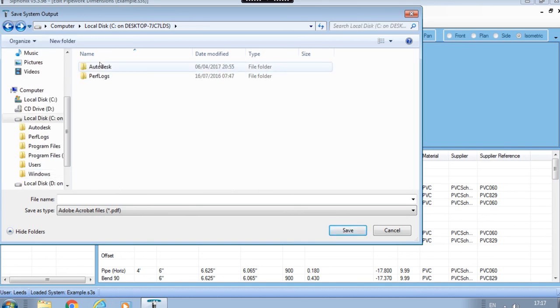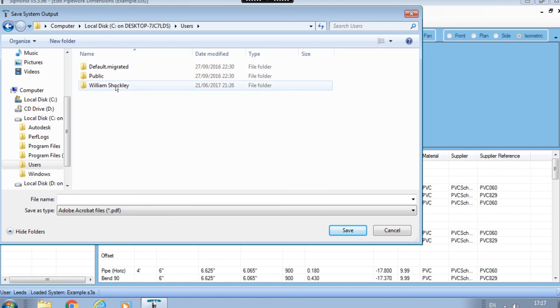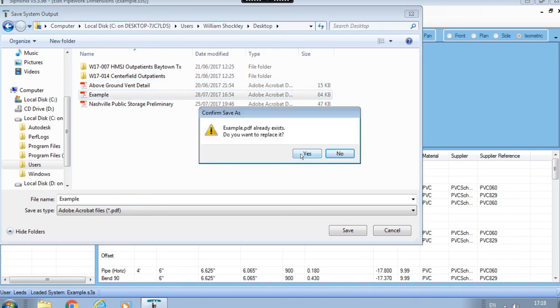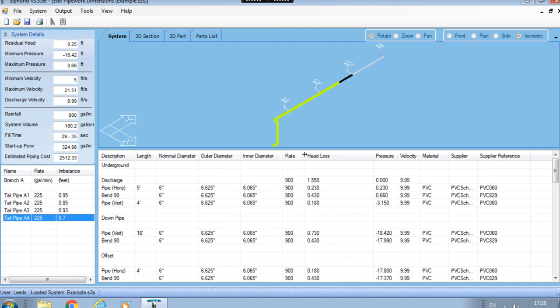I don't want Windows. Users. That's me. And I'll just save it on my desktop for now. But again, you can put a shortcut into this list here to make saving it a bit quicker for you. And I'm just going to overwrite my previous example again here for demonstration purposes.